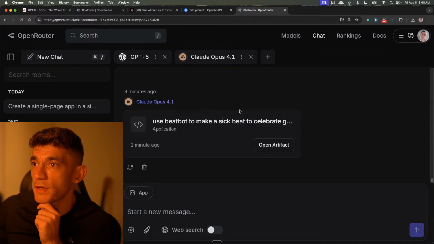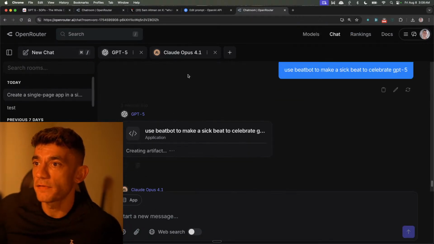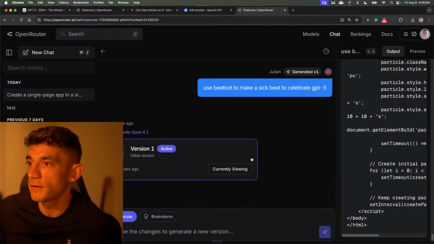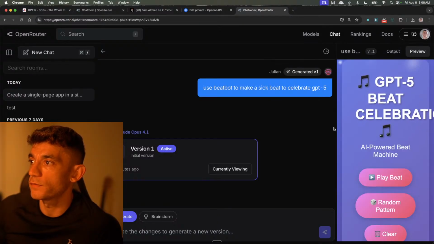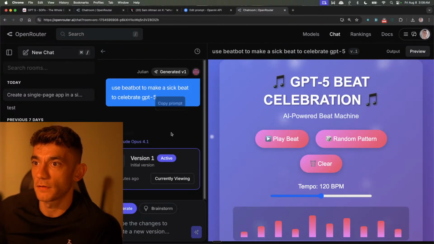In the meantime, we have the artifacts back. Look at this as well. So this is interesting. GPT-5 is still coding out, whereas Opus 4.1 has finished already. Let's open up the artifact. We can preview this. We've got that back. Boom shakalaka. Look at that. That's looking good. That is looking good, my friend.